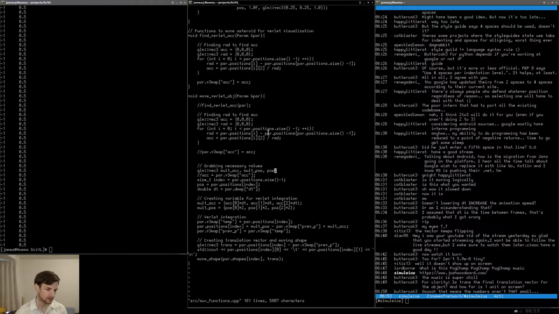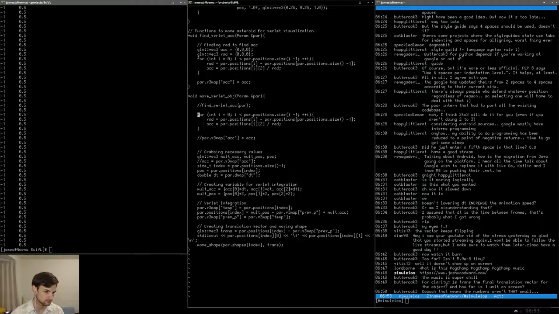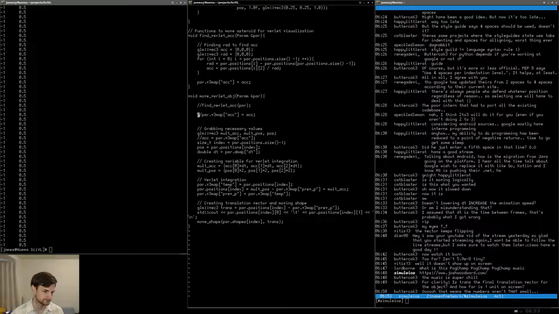Okay, that's fine. We've singled it out to be in the find Verlet acceleration function, basically. So we know that it works. Nothing happens if we don't use that function. So now the question is, why?